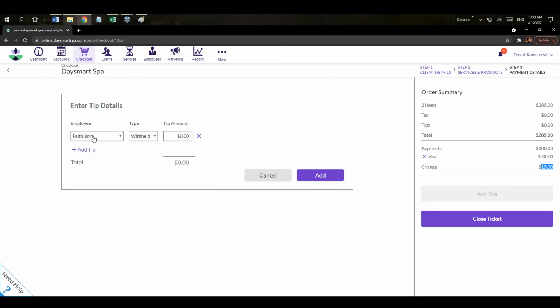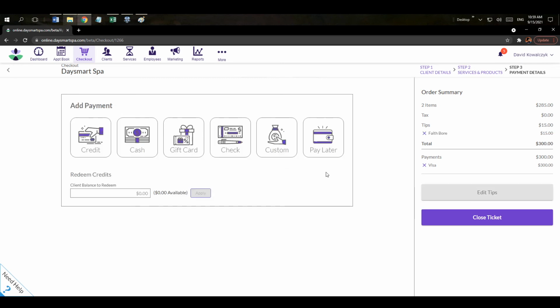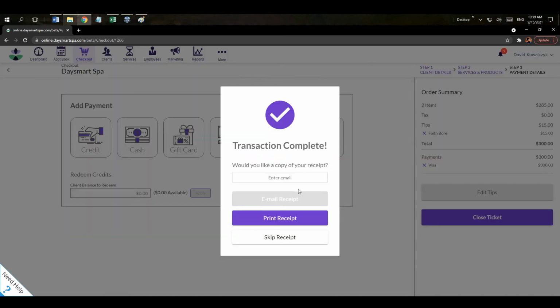So it pulls up the service provider. I would just go ahead and put on the total tip that was going to be left, hit add, and then you'll notice on here the payments match the amount due. Everything is totally zeroed out on this side, so I'm ready to go ahead and hit close ticket and close this transaction, right? I can enter an email and send an email receipt. I could print the receipt, or I could skip the receipt.